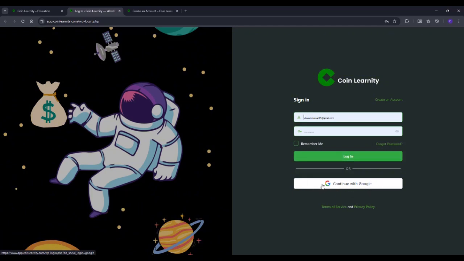But if you did not sign up with Google and you signed up with other email accounts, you have to use this sign in option here to sign into your account. So what I just need to do is to come over here. Like I said, I signed up with Google.